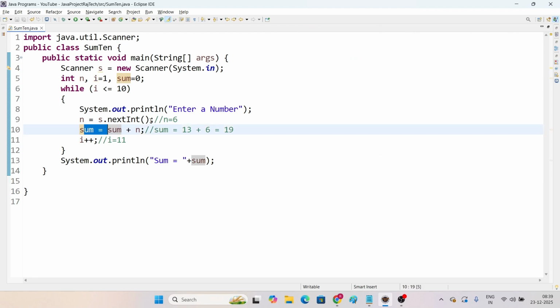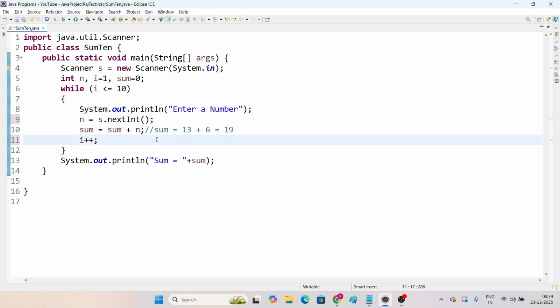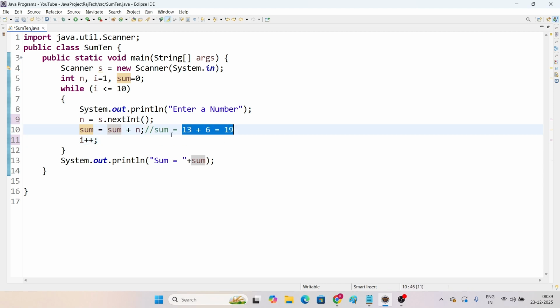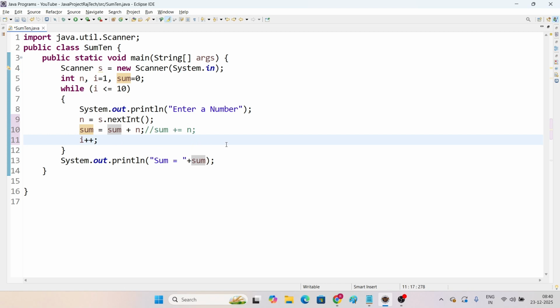This expression we can even write using a shorthand operator. When there is the same variable before and after the equal sign, we can write sum only one time, and the operator is plus. So we can convert it to sum plus equal to n. Either you can use the original expression in our program or you can use the shorthand operator.